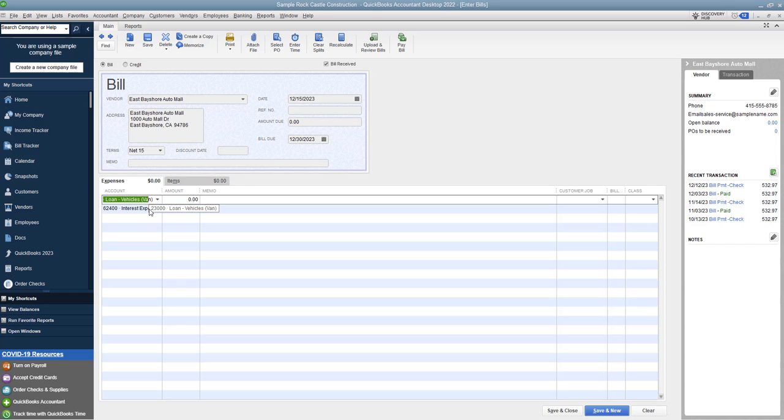All right, then down here, you're going to put in the interest, or in this case, it's a loan payment, so you've got interest expense. You're going to put in the expense account, essentially, down here for whatever this bill is for.